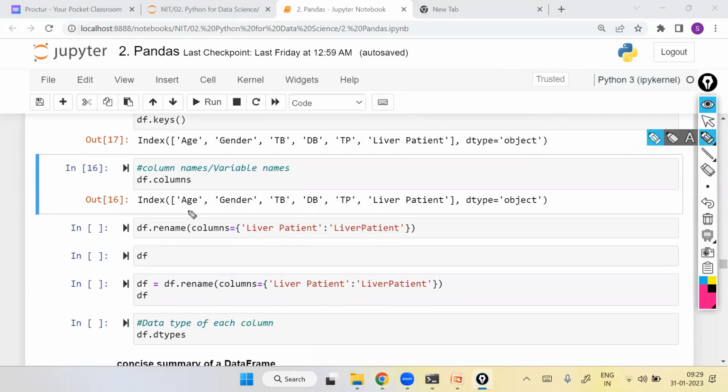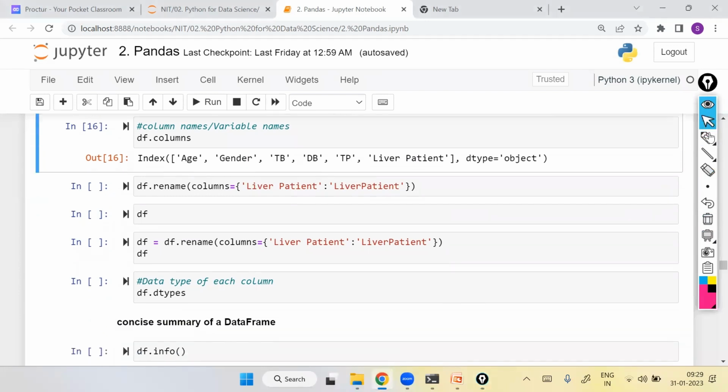For example, here if you observe, age is okay, gender okay, TB okay, DB okay, TP okay. Liver patient has a space. A variable name cannot have a space. So I'm going to rename it. df.rename is the function where I'm going to rename the column from liver patient to liver_patient in this way. This is the old name, and this is the new name. That is the syntax which we have to write.